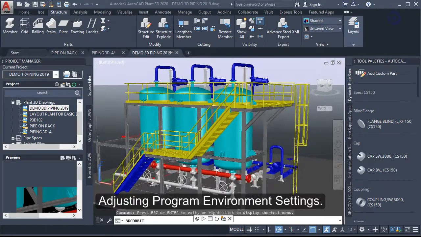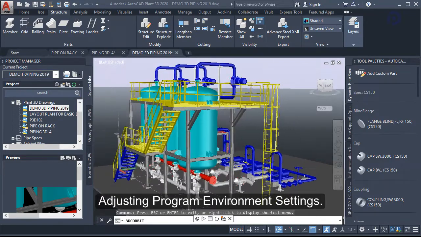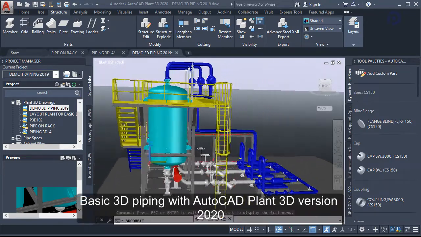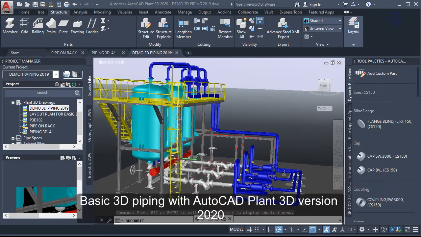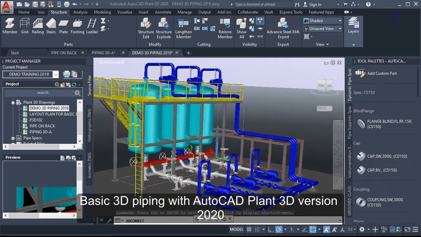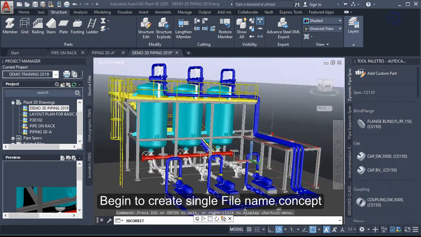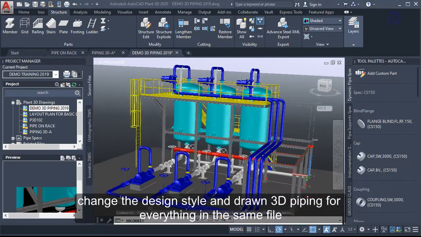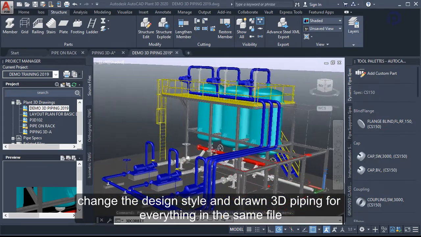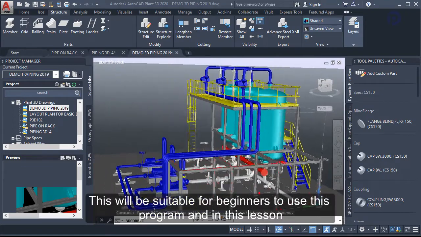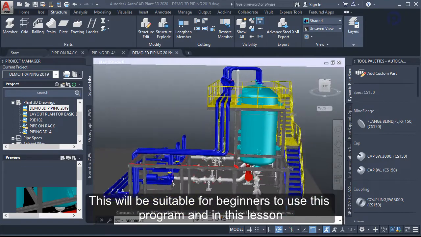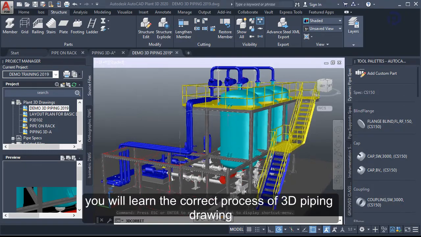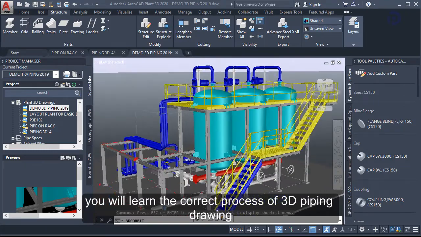Chapter 1. Adjusting program environment settings. The basic 3D piping with AutoCAD Plant 3D, version 2020. Begin to create a single file name concept, change the design style, and draw 3D piping for everything in the same file. This will be suitable for beginners to use this program, and in this lesson, you will learn the correct process of 3D piping drawing.